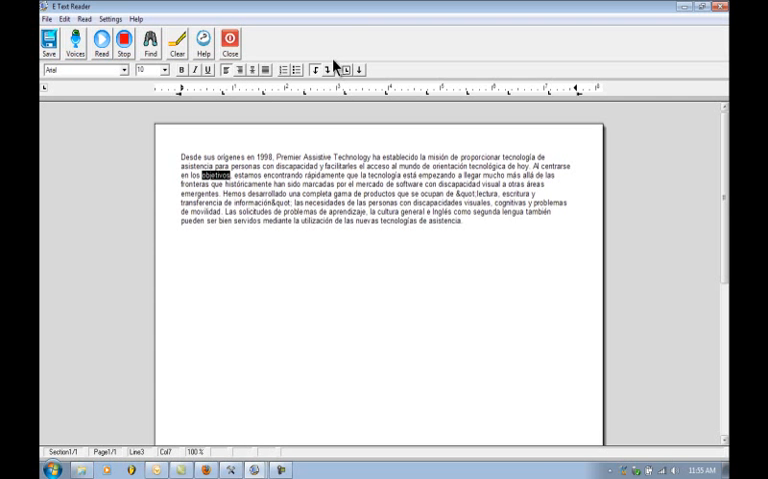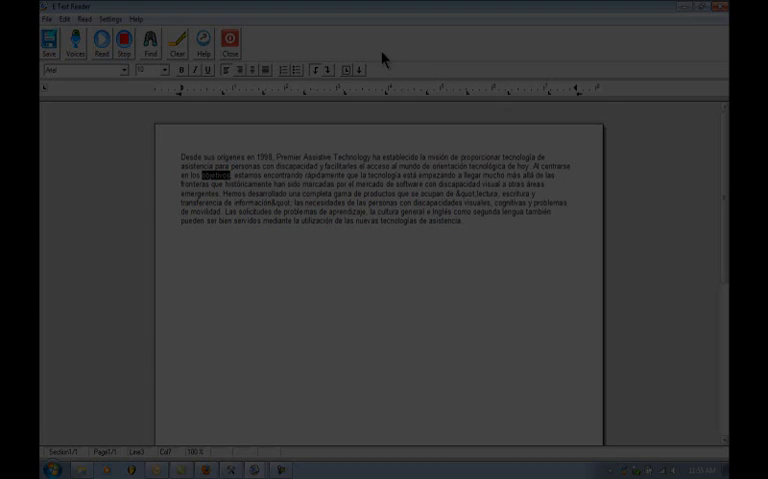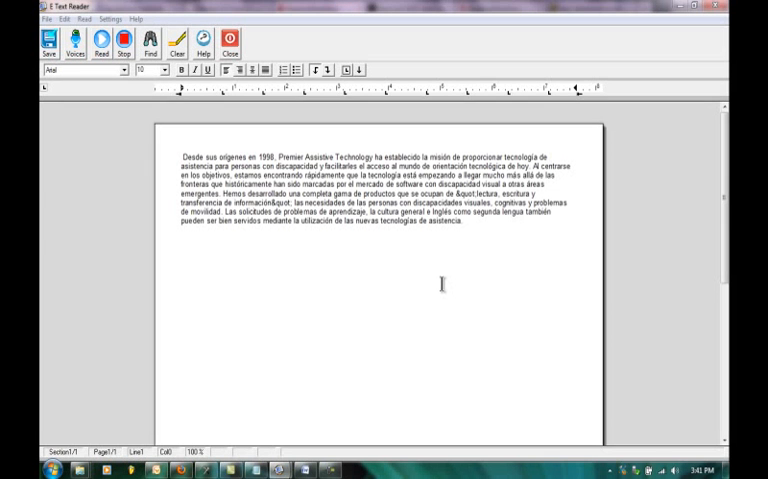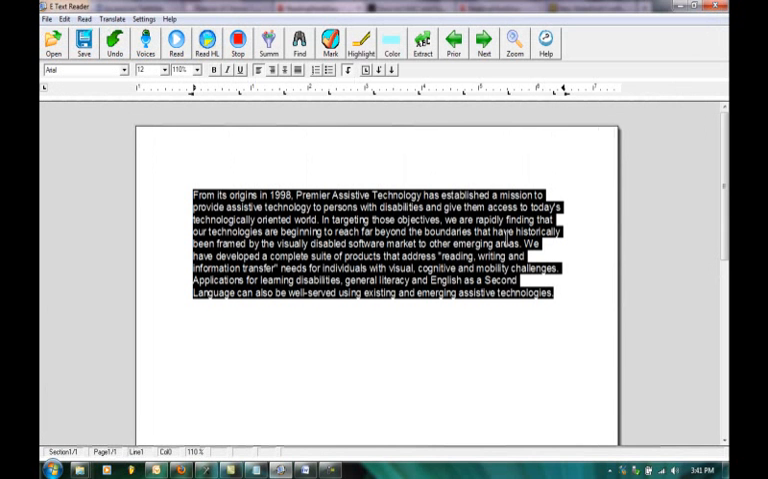So as you can see, everything is pronounced correctly and the flow to the language is much more precise there. Another feature of the translation is the ability to actually double-click a word and have it translated for you. I'm going to close out of our translated document here and get back to our original.